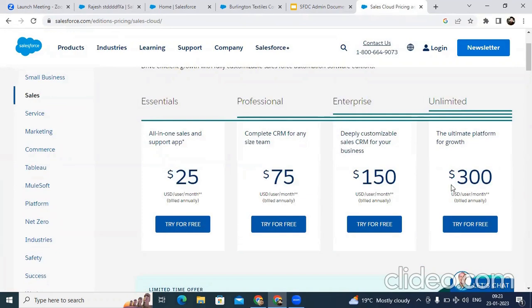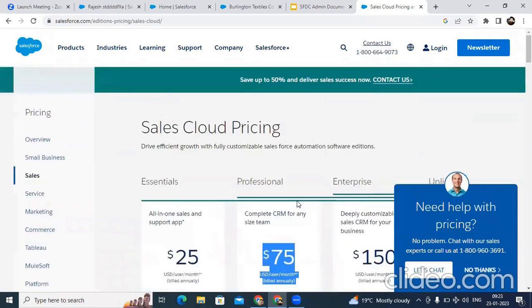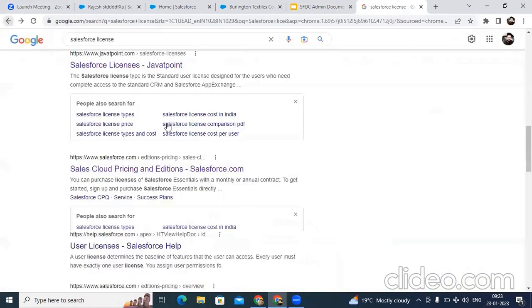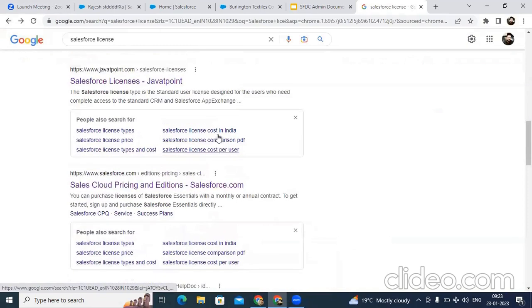So unlimited, it's $300 per user per month. Okay, in enterprise, it's $150 per user per month. Okay, and in professional, it's around this. Okay, so if you want to check out other details about these licenses, you can go to the Salesforce website and check out those details.